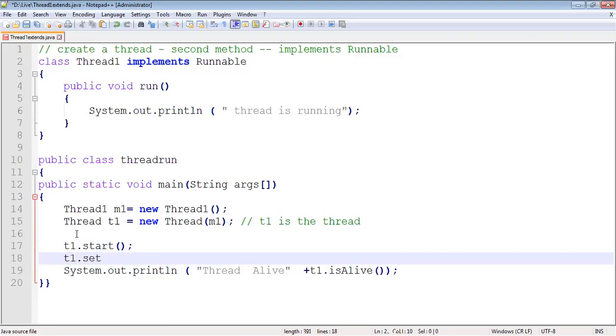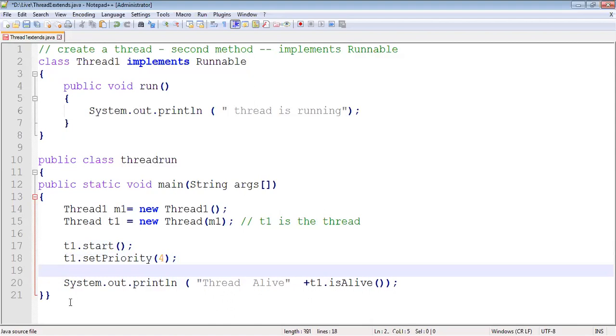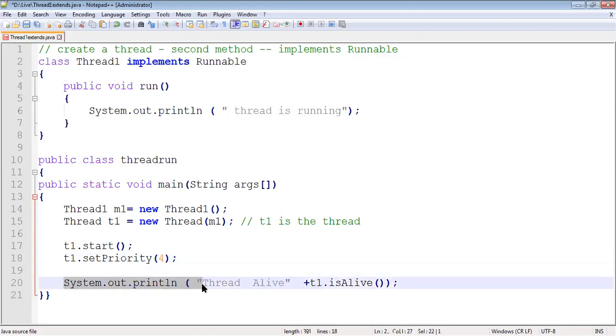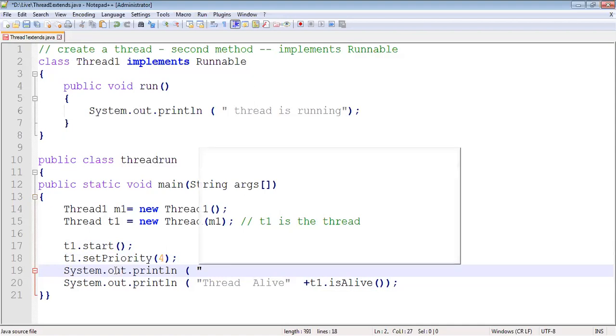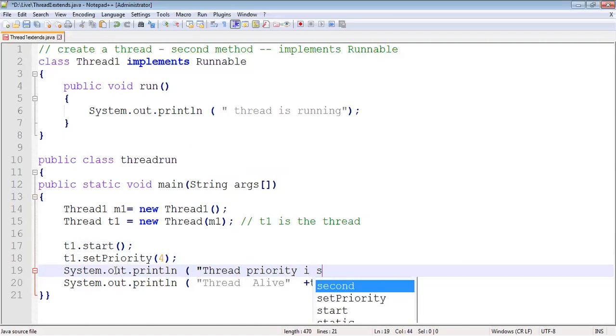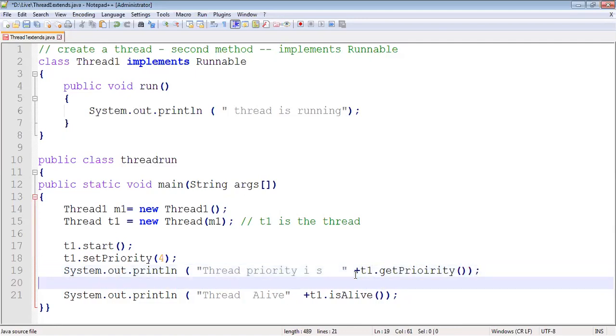Let's say t1.setPriority. You're giving a priority for your thread, let's say priority 4. You can do an SOP to display your thread priority. I give "Thread priority is" plus t1.getPriority. I can even get the name of my thread.